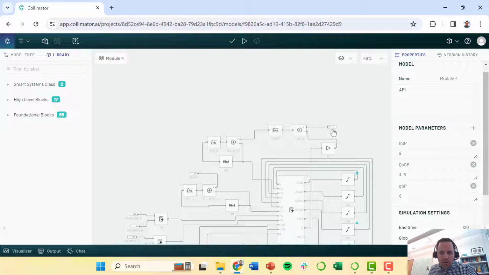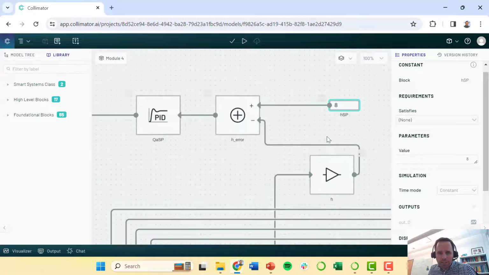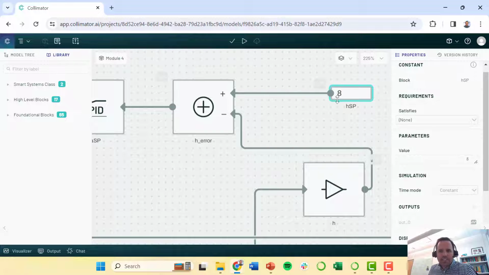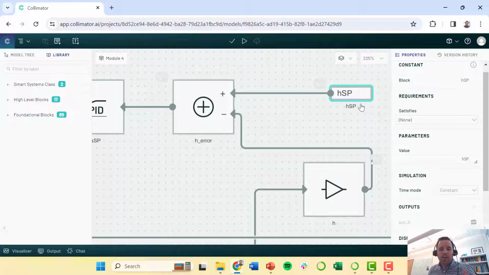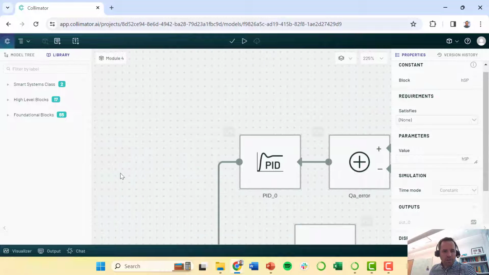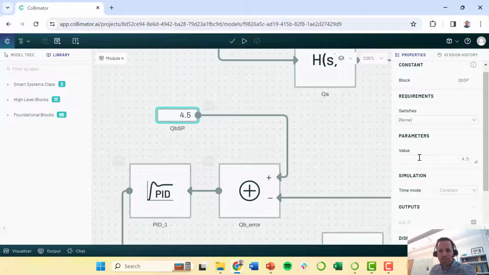So now here, I'm going to go to my height set point. Instead of this value of 8, I'm not going to give it a number here. I'm going to tell it, I want you to pull this from my model level parameter of height set point. I know we're using the same names repeatedly through here, but if I give this a variable name instead of a numerical value, as long as I've defined that variable name as a model parameter, it's going to pull it from there rather than expecting a numerical entry. Okay, so I'm going to scroll over to my QB set point here. I'm going to do the same here.